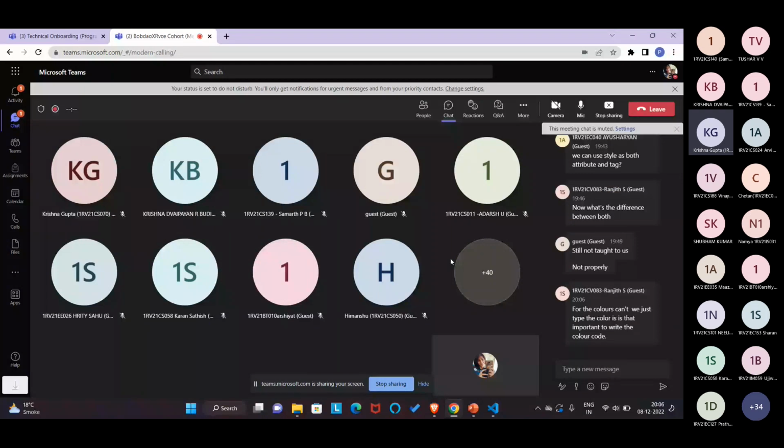For the color, can't we just write the color? Okay, Ranjit. What happens is it gives you the basic colors like pink, green, black. The basic colors are already defined in HTML. But for advanced colors, like purple, light purple, different shades of gray, they are not available, so you have to write the codes for them. Only the basic colors are available, for example green, blue.